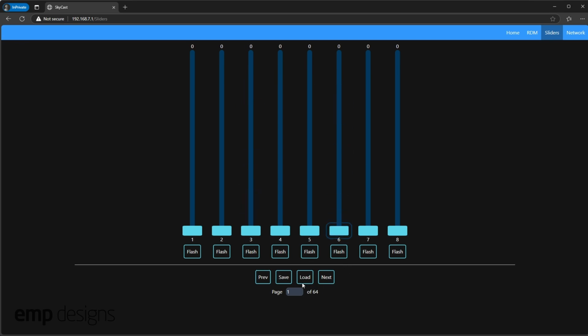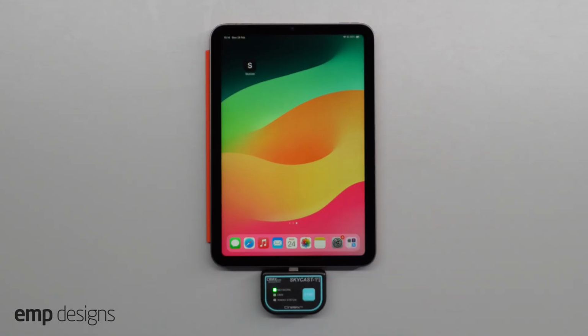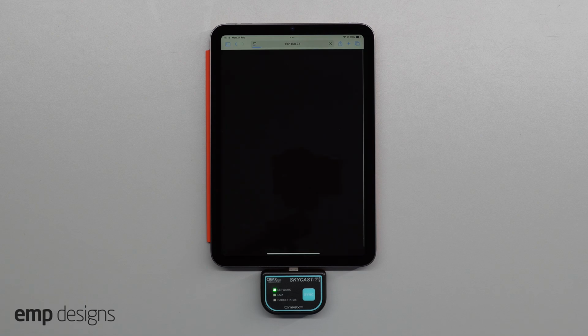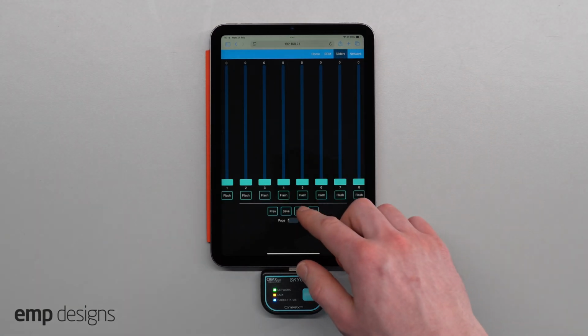I'll also mention that as this data is saved to the Skycast, this allows you to swap between your PC, iPad or iPhone, retaining all the data you've saved. So if you wanted to swap to a portable device or simply pass the Skycast to someone else, the data will stay intact. That wraps up this video on how to use the Skycast.